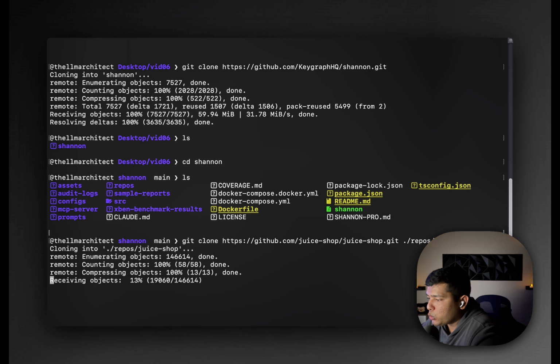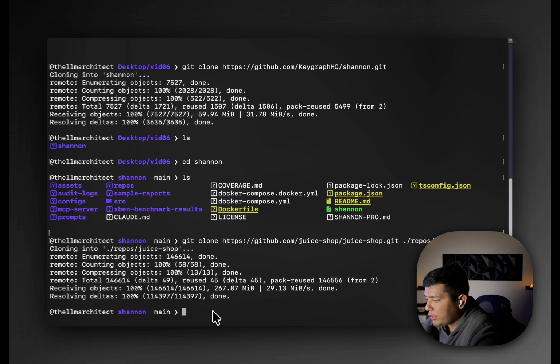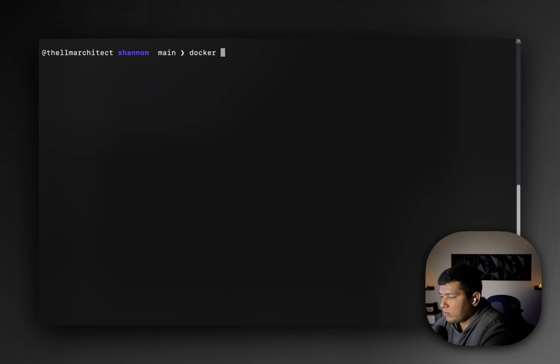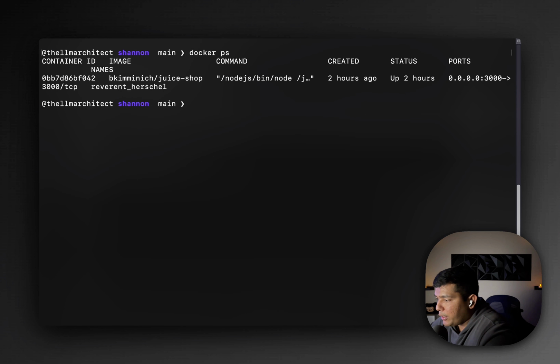Now let's clone the Juice Shop as a target into our repo folder. Shannon is a white box pentester. It reads your source code before touching the live app. That's what makes it precise. Right, so we have already cloned the Juice Shop. Now let's use Docker to run it. And there it is. Our OWASP Juice Shop is now running. We are not going to exploit it manually. We'll let Shannon do it.